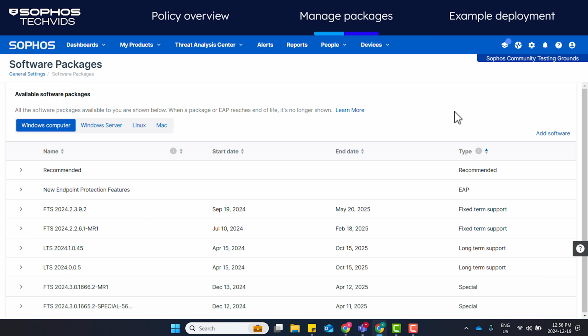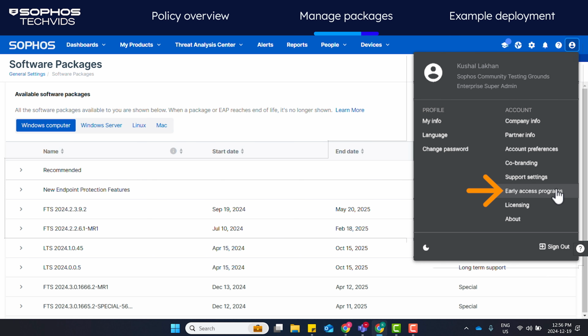These are typically denoted with special in the package name. These packages are available only by contacting Sophos support. Another form of special package is MR, short for Maintenance Release, an example of which will be covered later in this tech vid. Early access programs, or EAPs, such as the new endpoint features are shown, but enrolling a device into an EAP is done entirely through the EAP navigation.